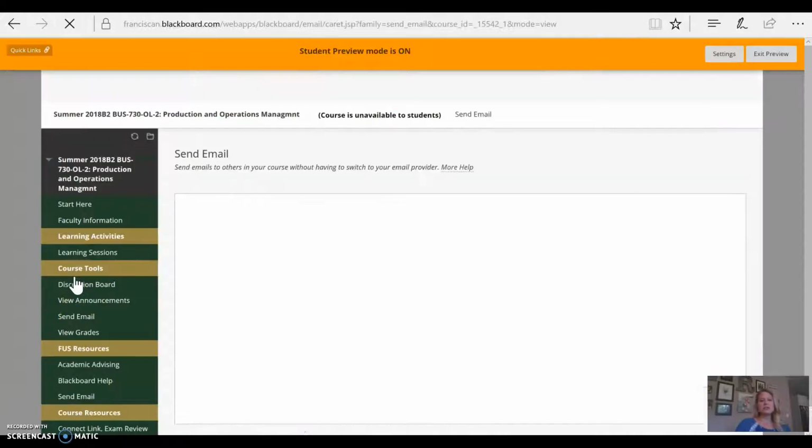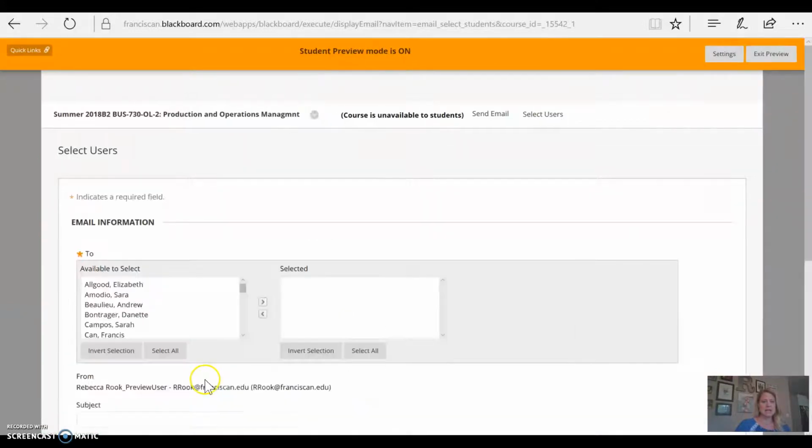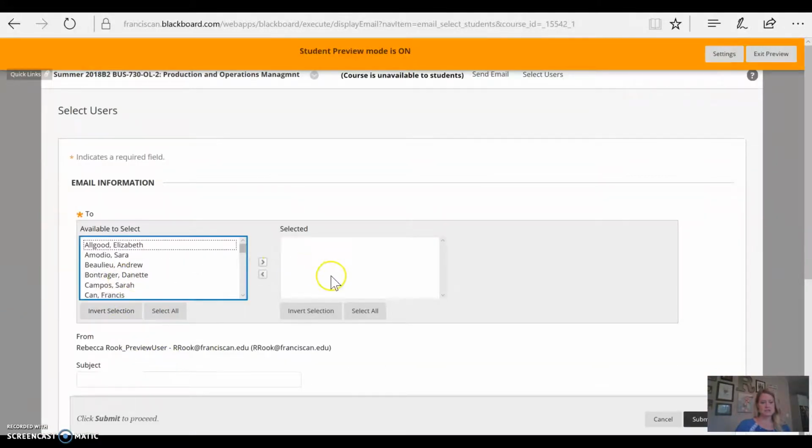Send email. You can use this feature to send email to classmates or to me, and it's just a quick, easy way to do so. When you click on select users, it has the individual's name and you would just pull it over and type it all in. But the nice thing is that you do not need to remember anyone's email.